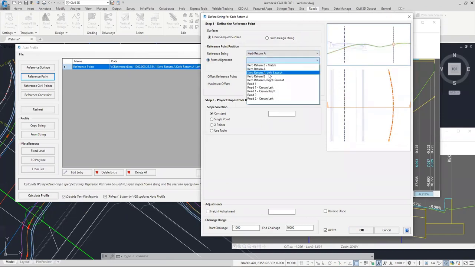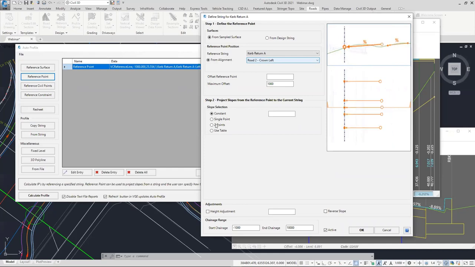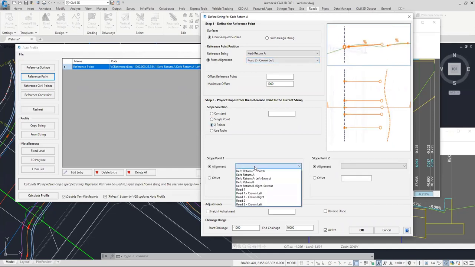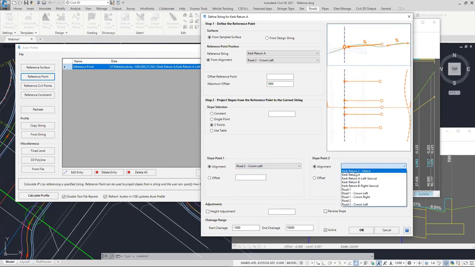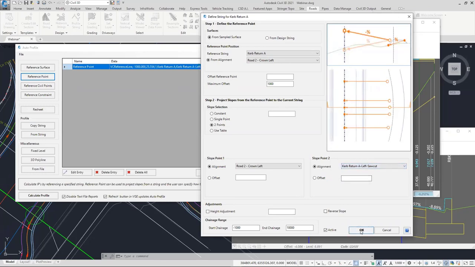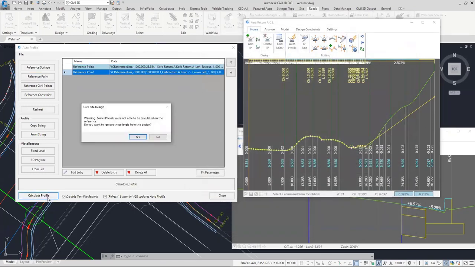This time I'm going to be picking the road two offset crown, which is the one that's nicely hidden behind the forms that I've got shown on screen at the moment. Obviously, you'll know which alignment you're working with, but this is the alignment I'm going to be working with here. 2 points from alignment. I'm going to go using the road two crown left to Kerb Return A saw cut, same position. Click OK, calculate profile.